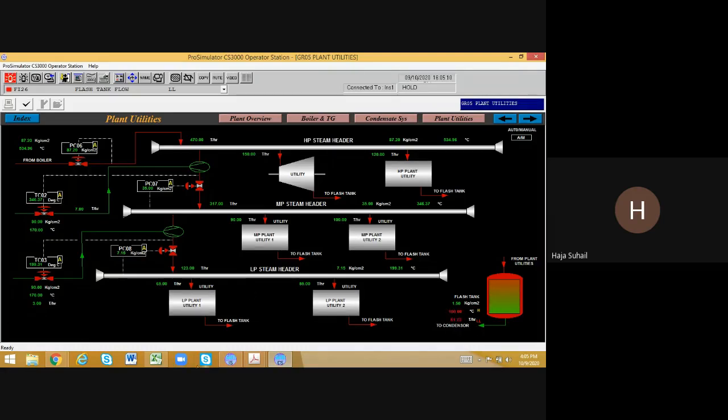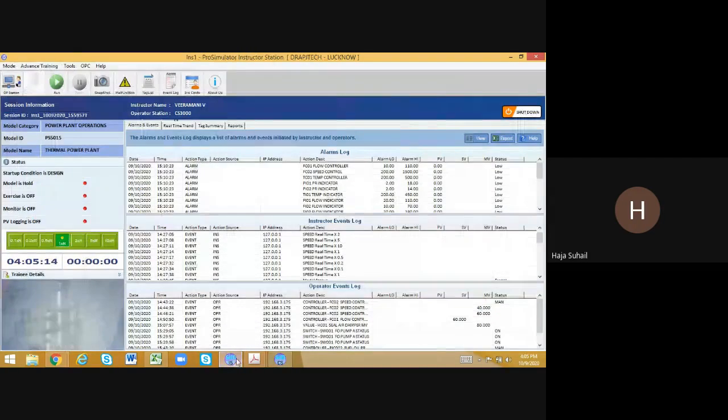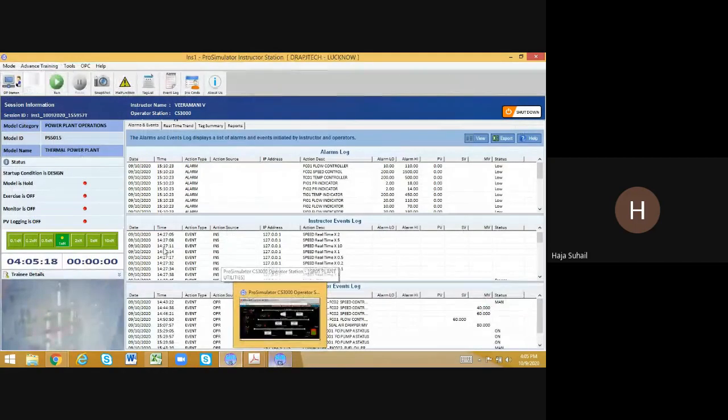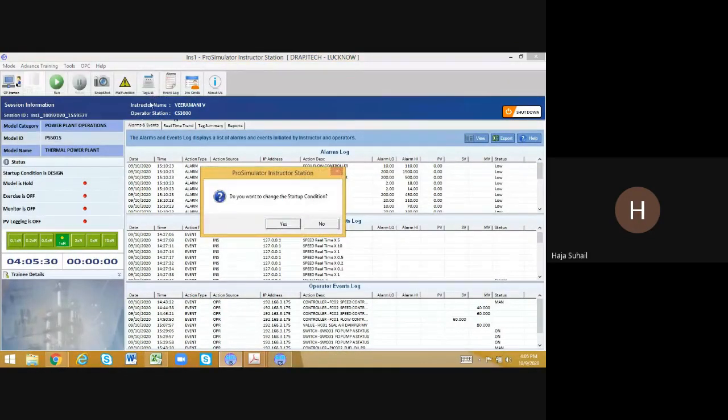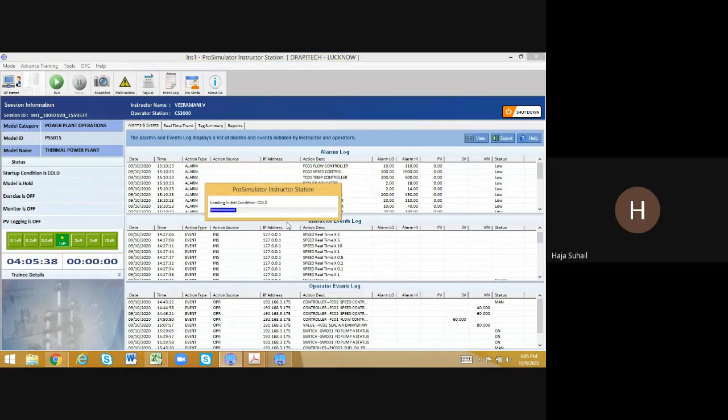Okay, so let me just show you how to start up the whole plant. To start up the whole plant, we have to select the cold start of the particular model. For that, I have come back to the instructor station. I have selected mode. In the startup mode, I am going to select the cold state. In that cold state, there will be a pop-up screen asking whether we want to change the startup condition. I am selecting yes.